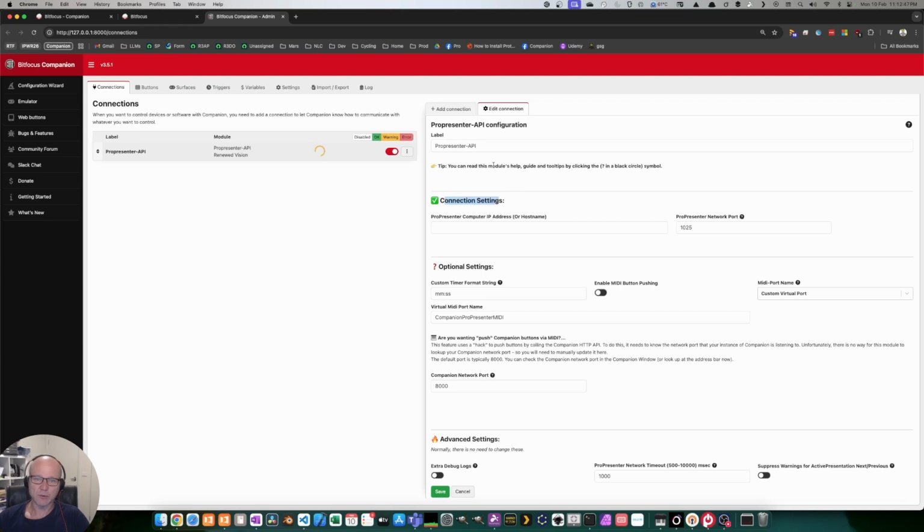Anyway, getting connected, you will need to worry only about two settings, essentially the connection settings. You'll need to know what is the network IP address or host name of your ProPresenter computer, and what port is ProPresenter configured to listen to.